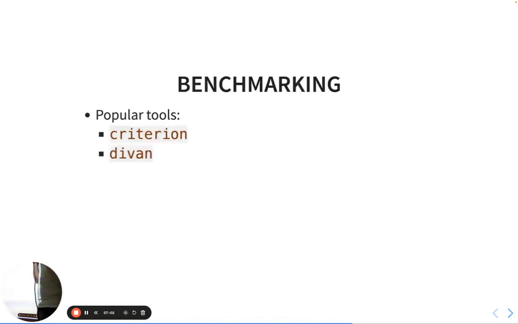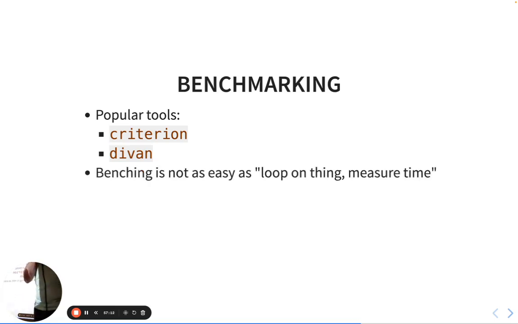Finally, benchmarks. There are a few popular tools to do them. Criterion is super flexible. Divan is a bit more comfortable, but I haven't actually used it much because I like the flexibility of Criterion. The core idea with benchmarking is that it is actually hard to do. You can't just loop on a thing and time it. It is not going to give accurate results. You have to think of your use cases. You have to think of what you should benchmark before you actually benchmark. Just running a thing in a loop generally isn't a good proof that your thing is fast.